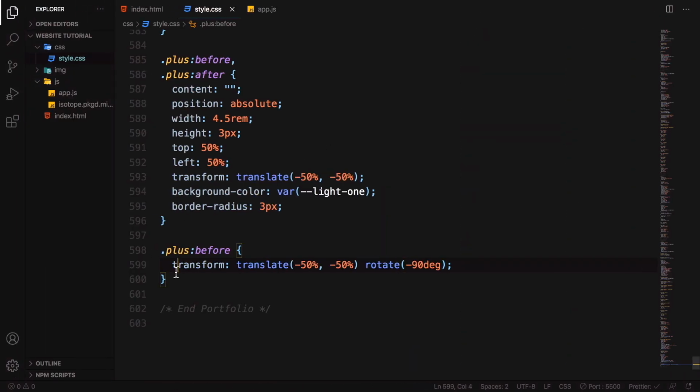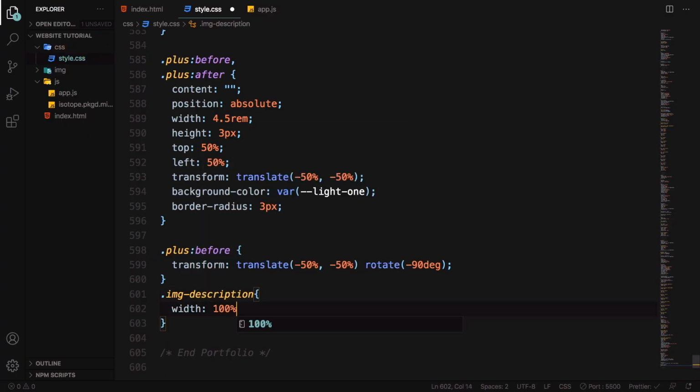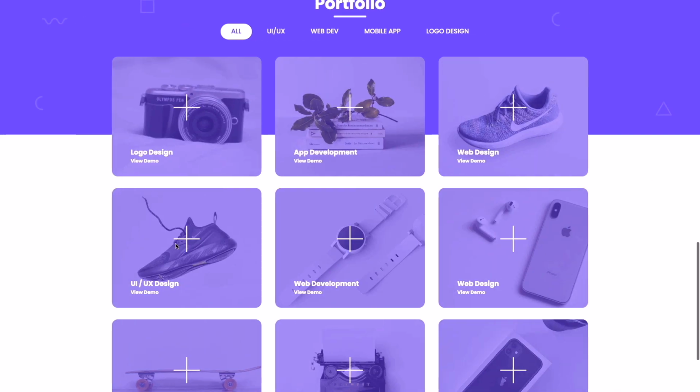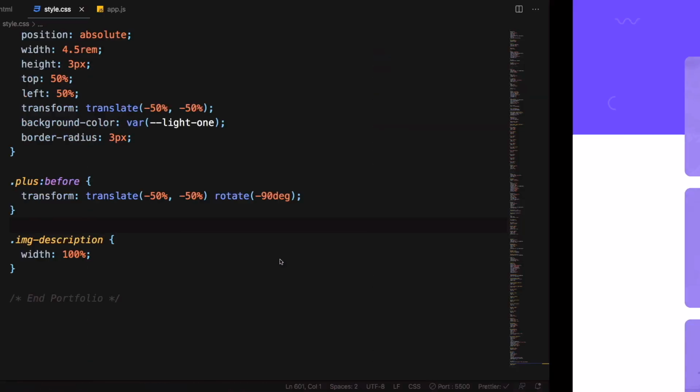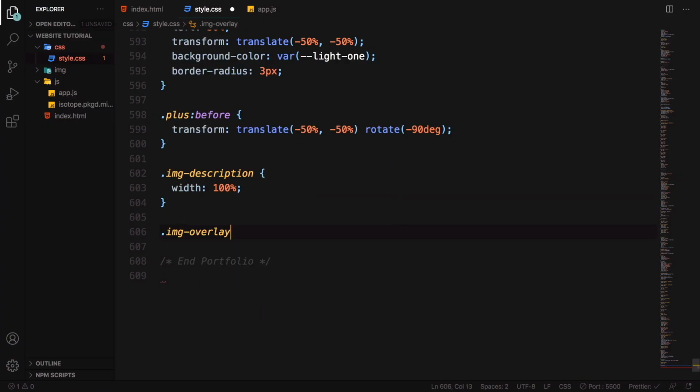For that all I have to do is select the image description class, which is the text wrapper, and inside of that I'm gonna set width to 100%. Hit save and there we go. Now I want to style this heading that we have here. For that I'm gonna go back here and take the overlay div. Then I will select the h3 tag inside of it.